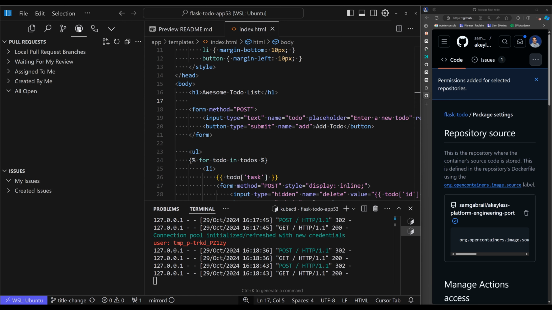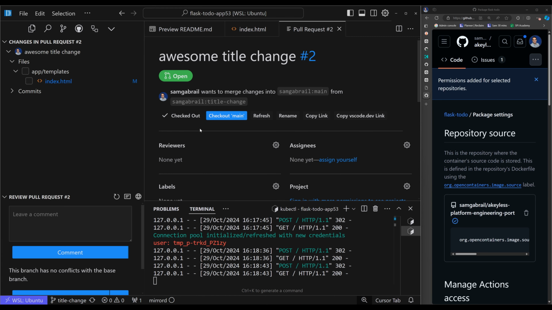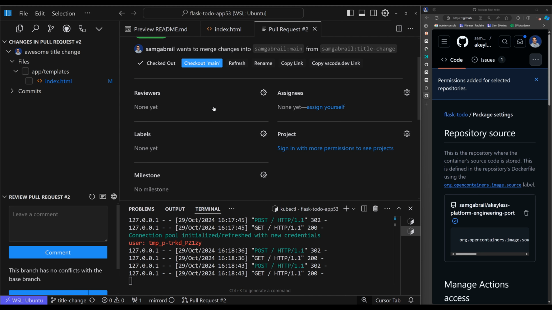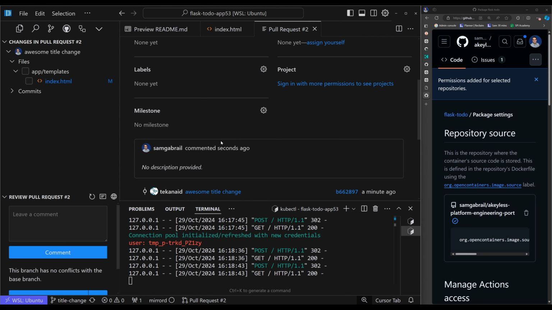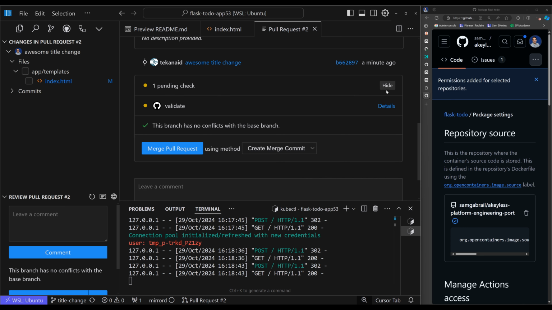And we can go directly here and create a PR from within Cursor or Visual Studio Code, or you can do it in the UI as well. Let's do it from here and see, pull request from Sam Gabriel title change to Sam Gabriel main, awesome title change. Let's create that. I should give it a good description, but for the sake of time, I'm skipping over these things. This is now an open pull request. And you see there's one pending check. So let's show this check.